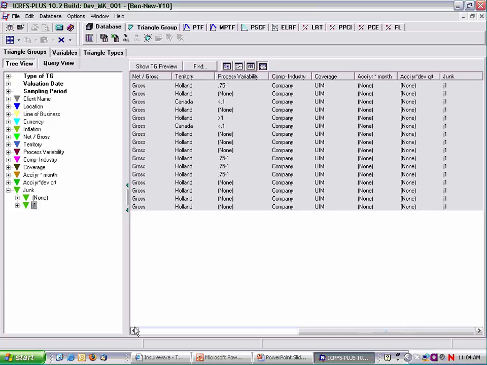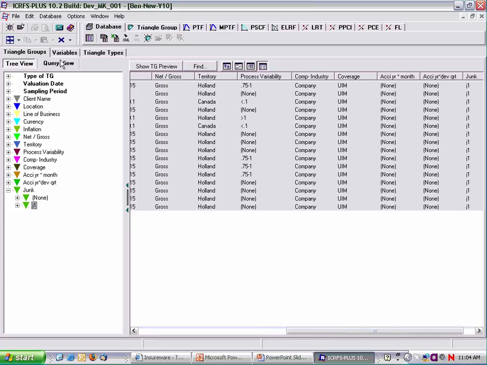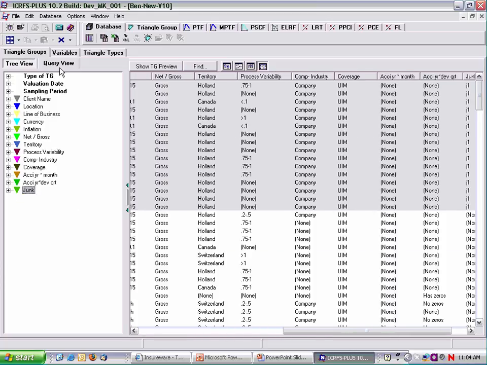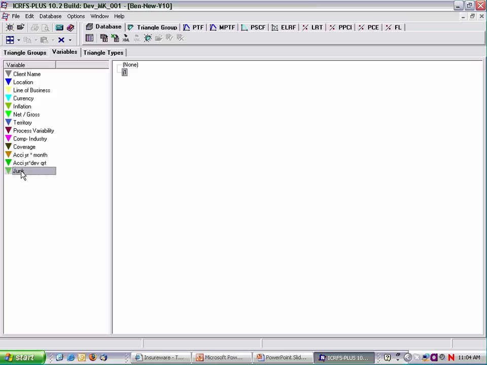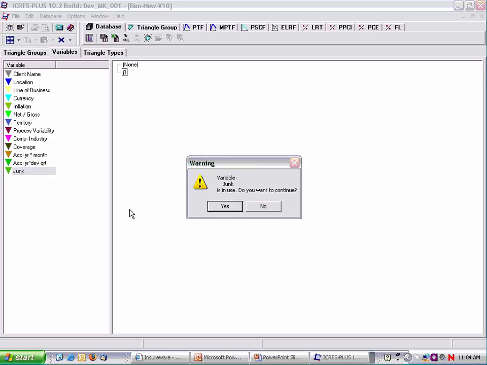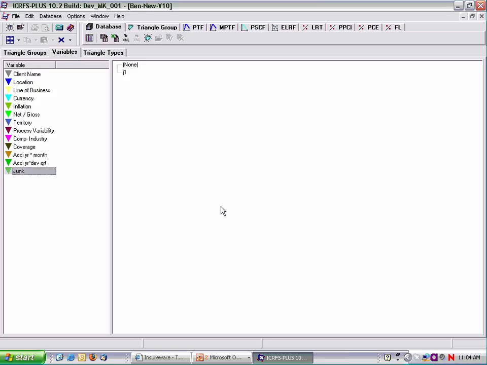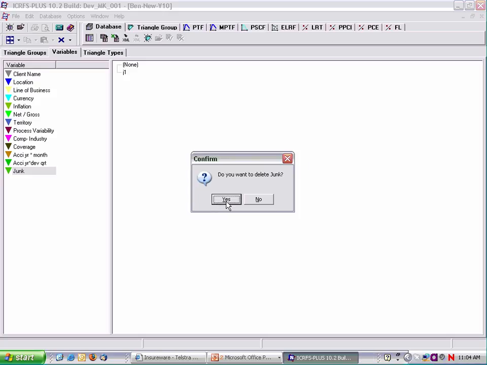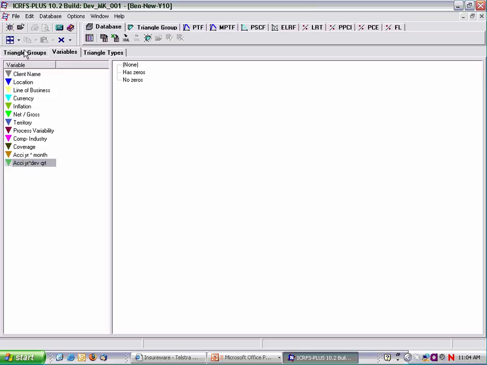If I now go to tree view, I go to junk, and I just select J1, well, that's the triangle groups. Of course, I can go back to my variables. It's a variable I made up. Why don't I just delete it? Variable junk is in use. Doesn't matter. I'm not interested in it. Yes, and it's gone. Okay.